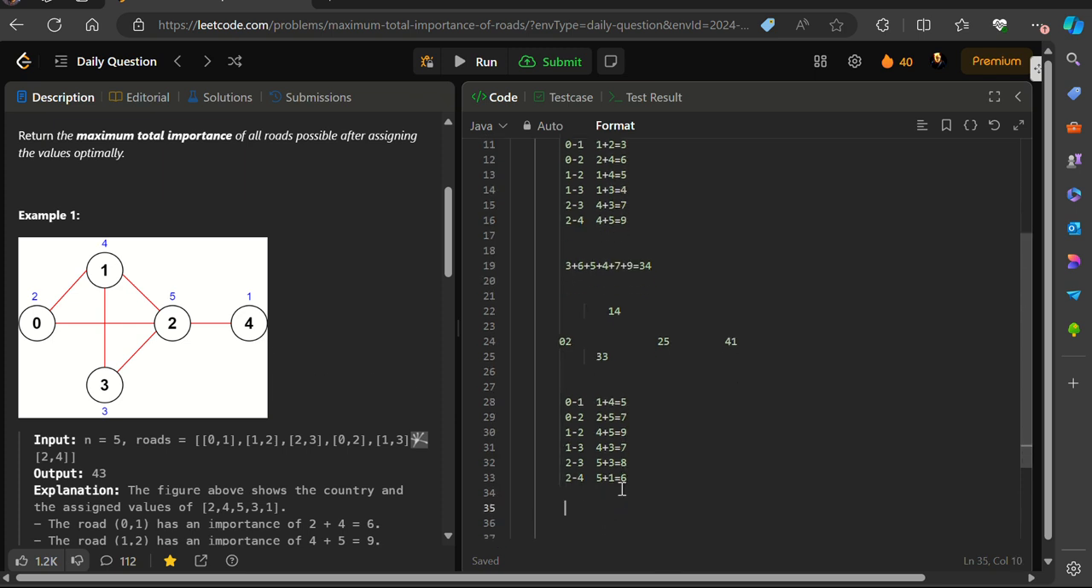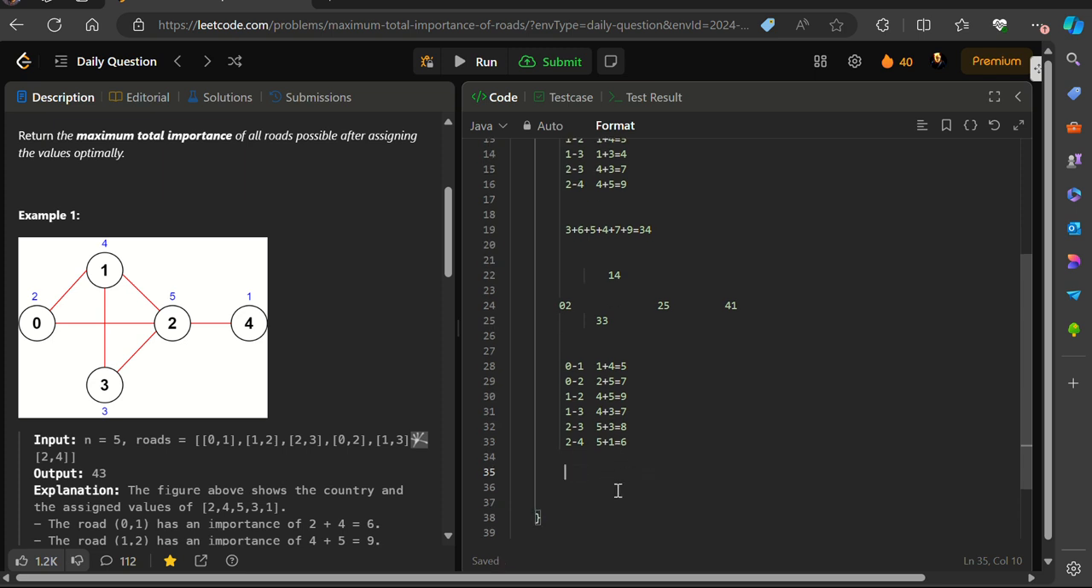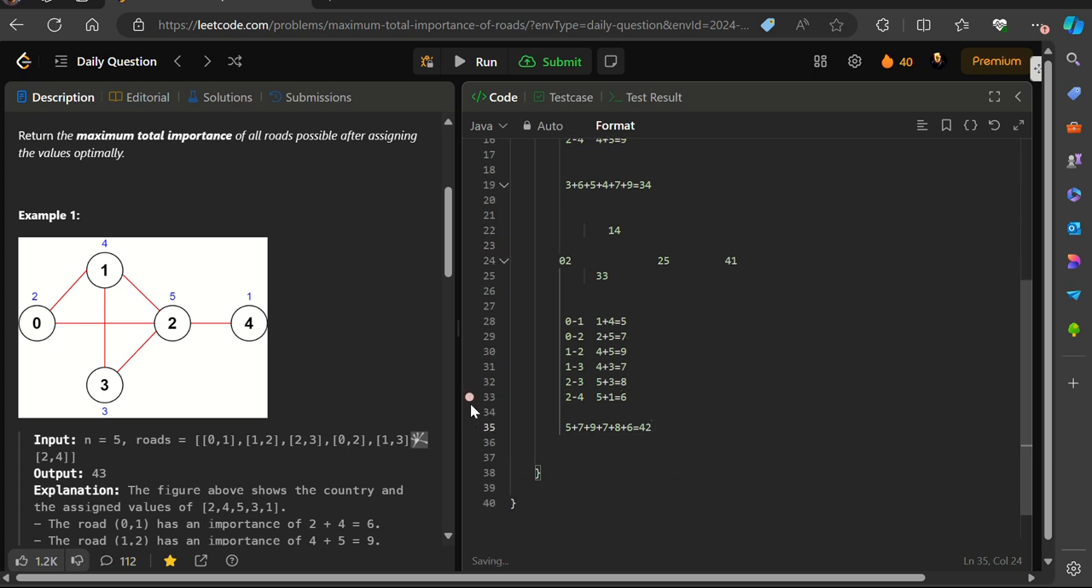So let's calculate the total importance. If you calculate the total, it is 5 plus 7 is 12, plus 9 is 21, plus 7 is 28, plus 8 is 36, plus 6 is 42. It shouldn't be 42, I did something wrong.